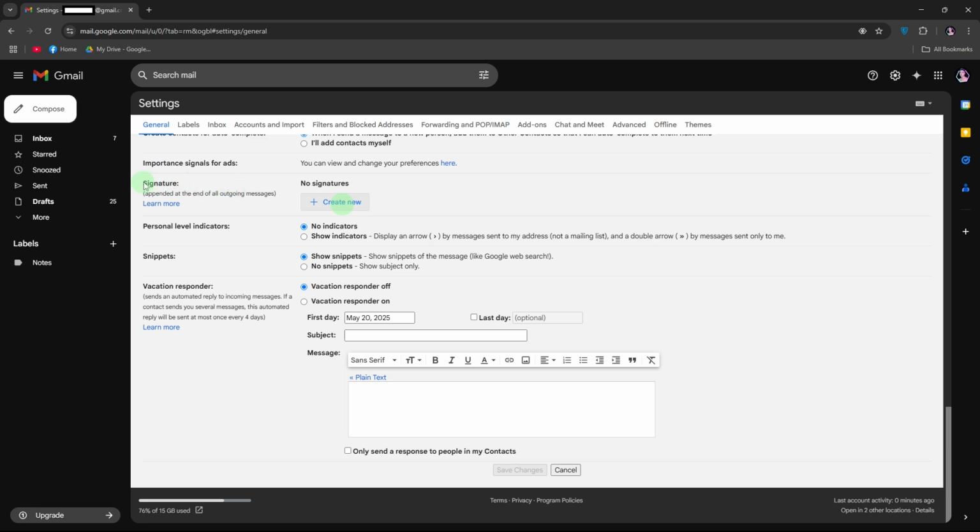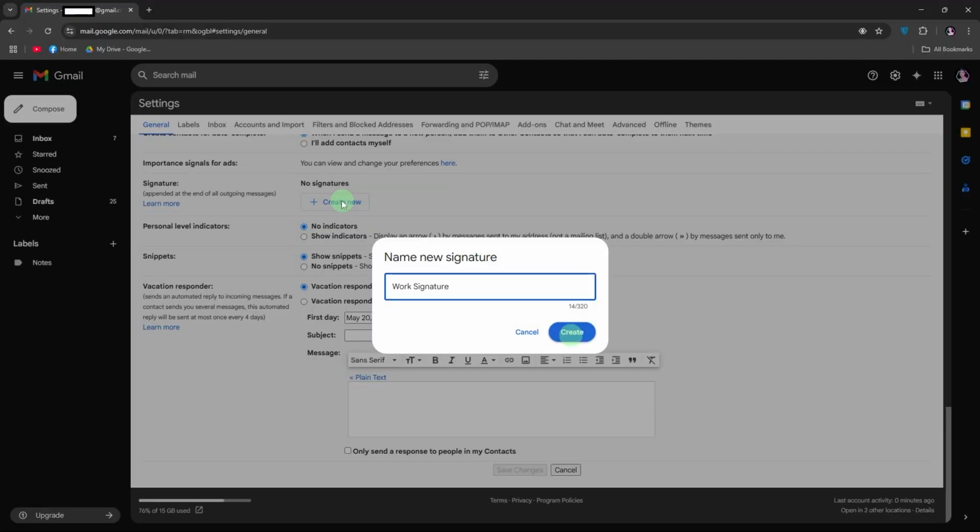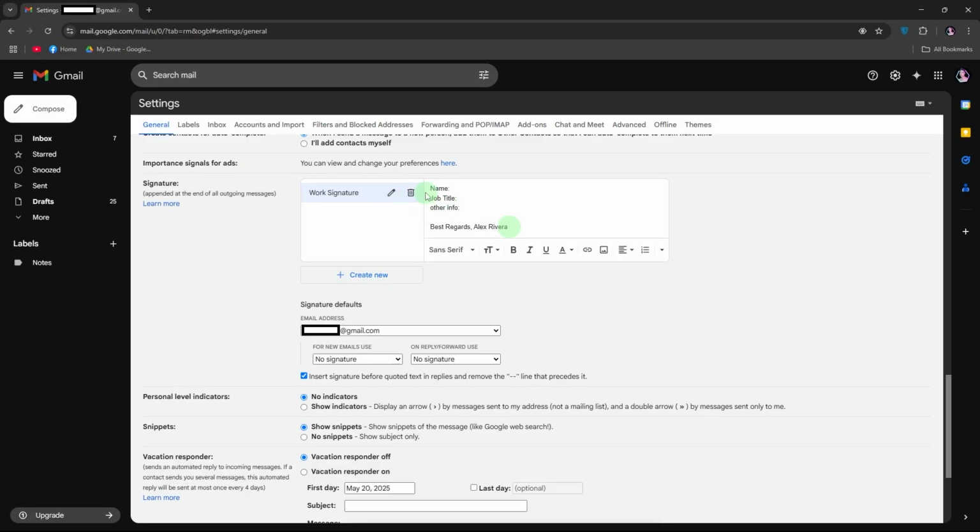Click Create New. Enter a name for your signature, for example, Work Signature, and click Create. In the text box, type your name, job title, or any other info you'd like. For example, Best regards, Alex Rivera. Use the toolbar to format your signature, change fonts, add links, logos, etc.